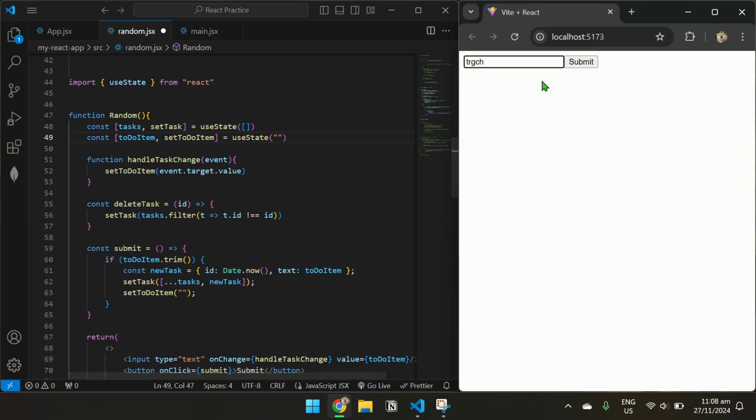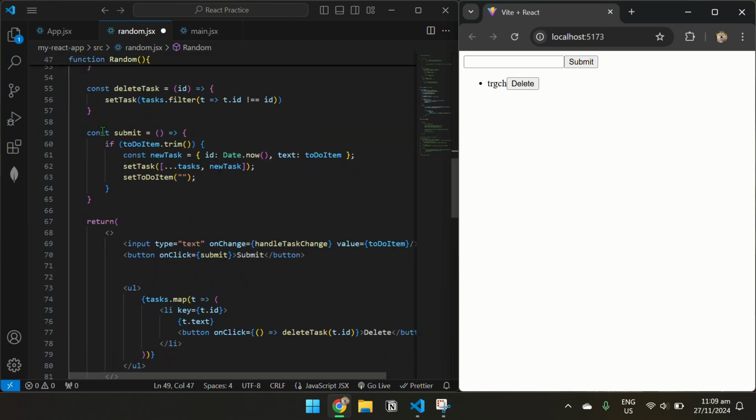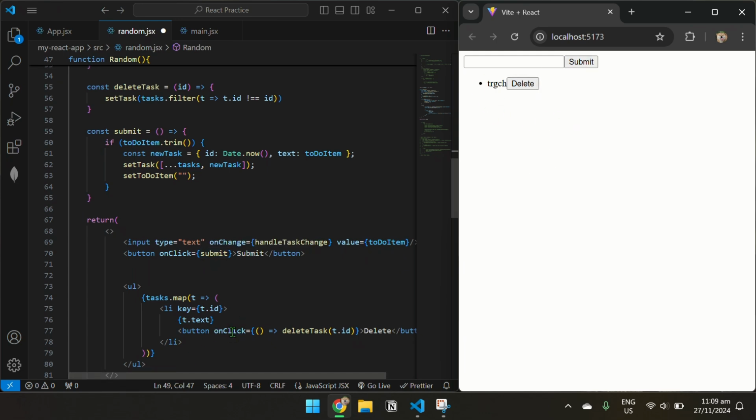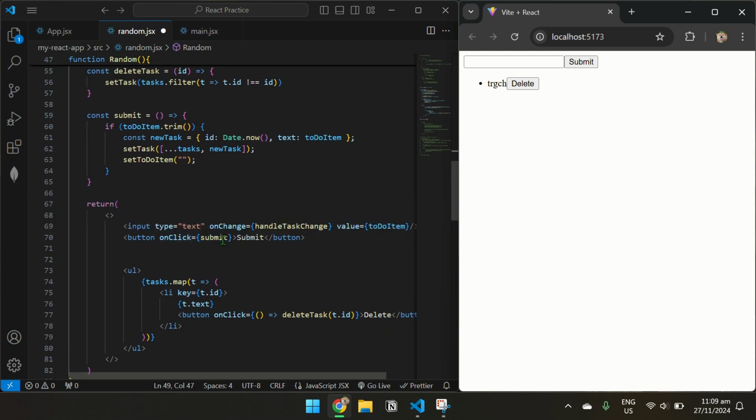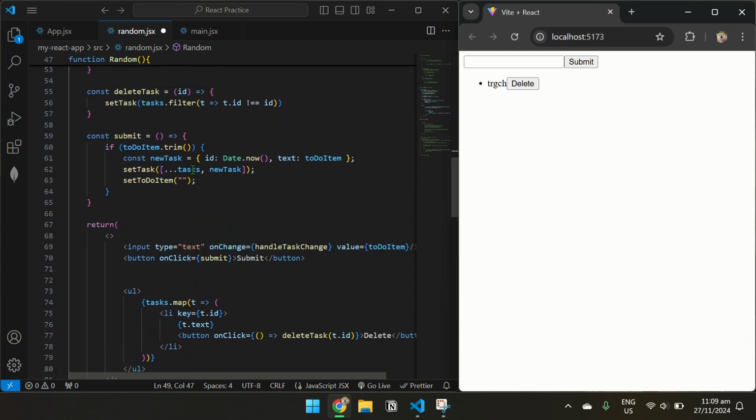Next, I will want to add a new to-do item, which is when you submit, this will be added. This task will be added with the delete button. The reason why I put it in the function named submit is because I want this to happen when I submit the button. And when I submit the button, which is over here, I activate the submit function, which activates this function.